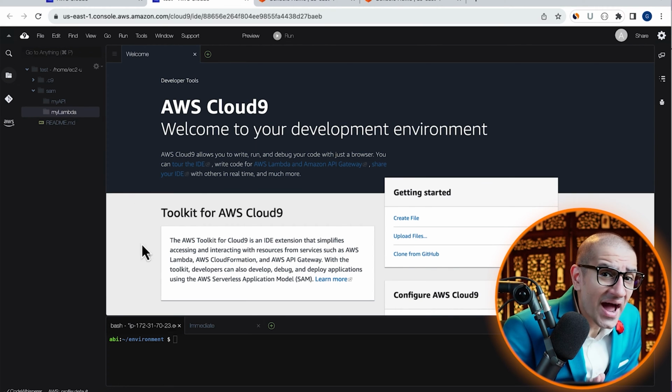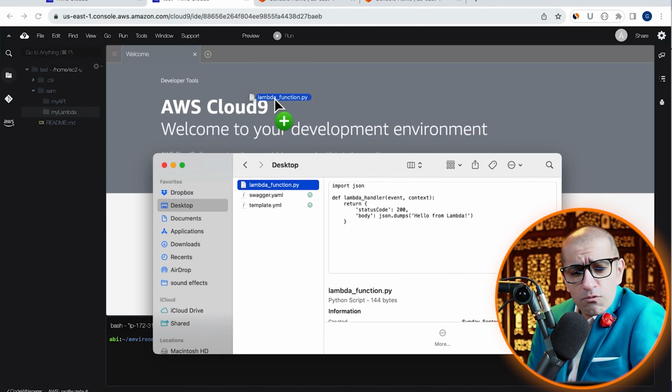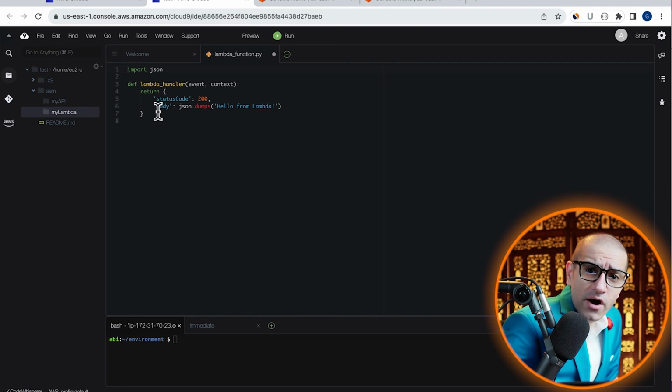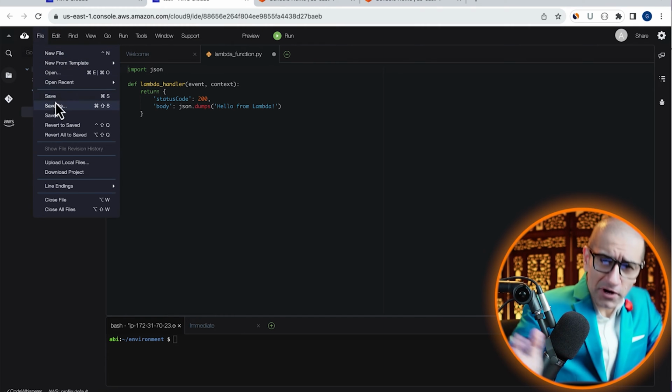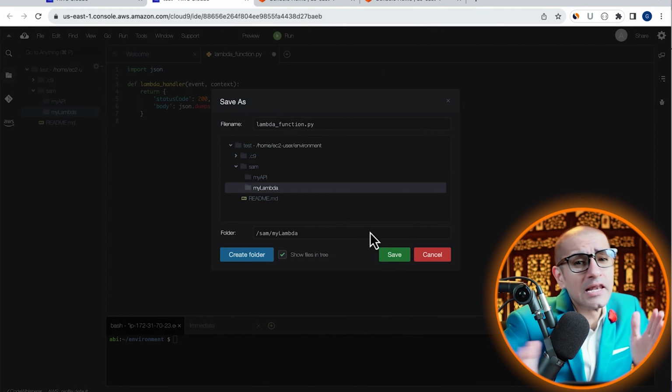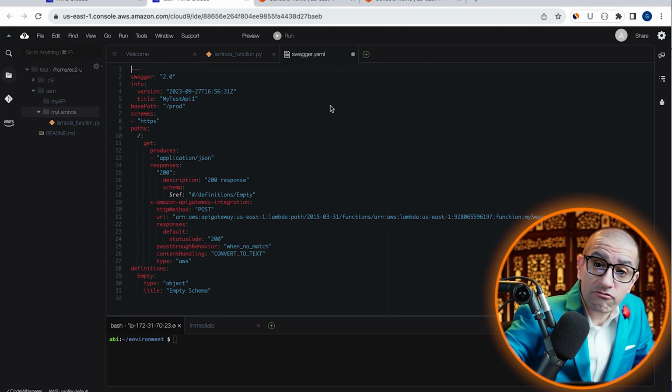Next, let's drag and drop our lambda_function.py file, which returns a status code of 200 and a body of hello from Lambda. I'm going to save this file under the My Lambda folder, then bring in my swagger.yaml file.